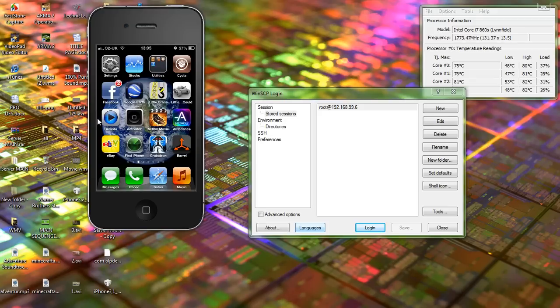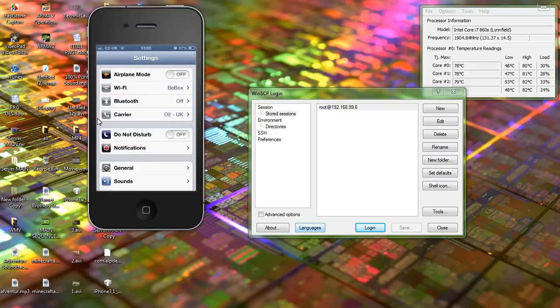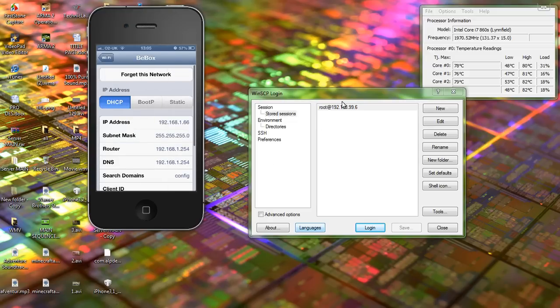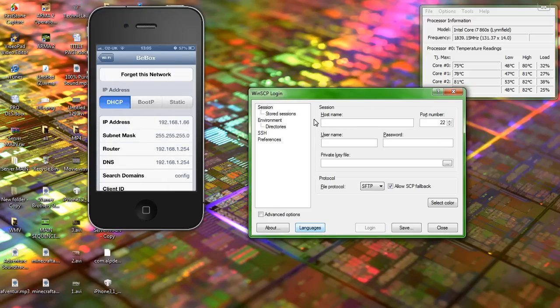So once SSH is activated, you'll need to go into Settings, then Wi-Fi, and once your Wi-Fi network comes down, click on the blue arrow and find your IP address. From that, you type your IP address into hostname, so in my case it's 192.168.1.66, and the port just leave as it is. Username will be root, and the password will be alpine.